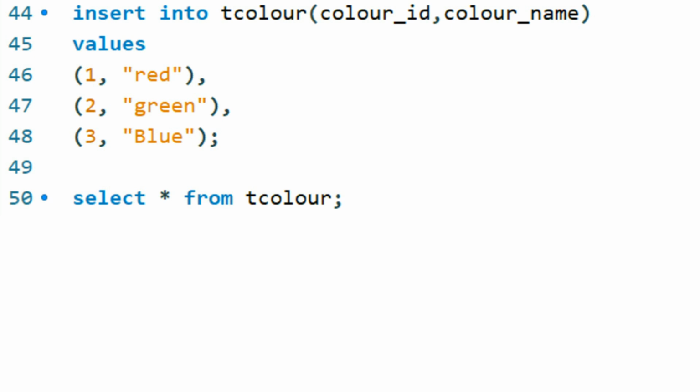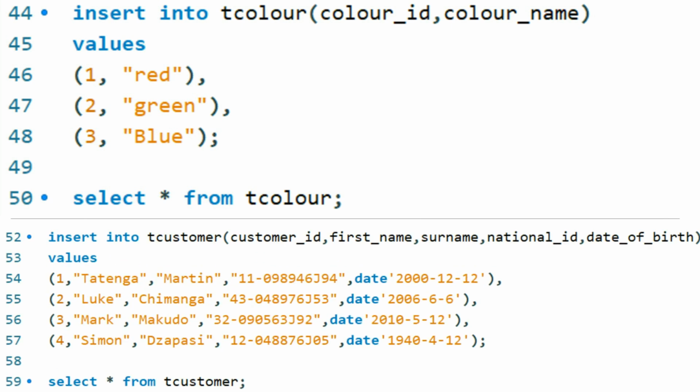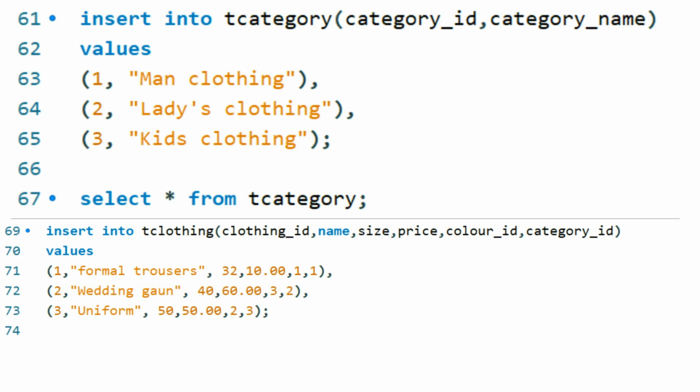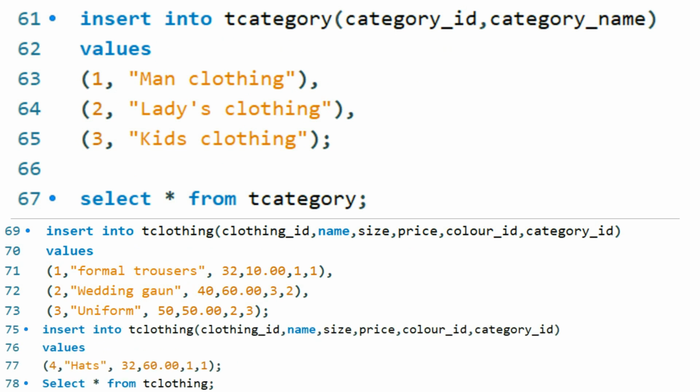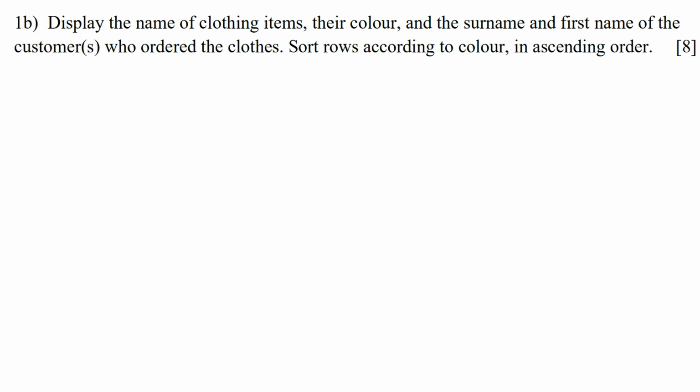So for myself, I've entered these records using these SQL queries to insert the records. These are the records I've inserted, and in the T category, I've inserted these rows. And the select query that I have here, it doesn't mean you are supposed to write it whenever you're inserting, but I'm just checking what I've inserted in the above query. Insert into T clothing, insert into T clothing as well, then insert into T clothing order, insert into T clothing order, and then here is the question.